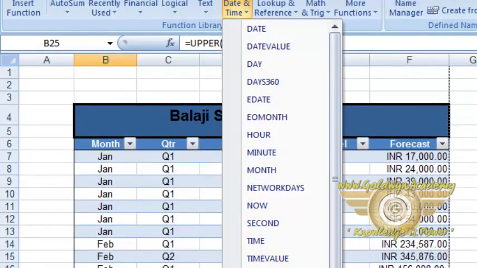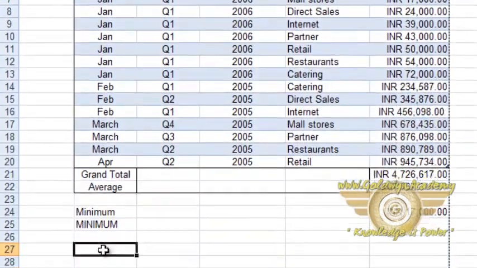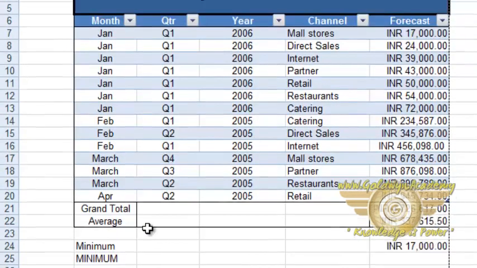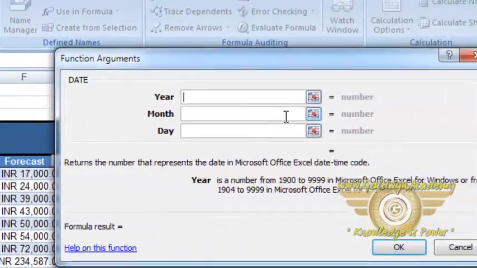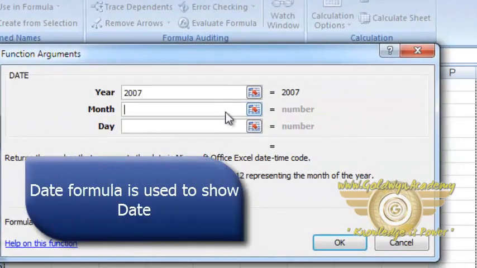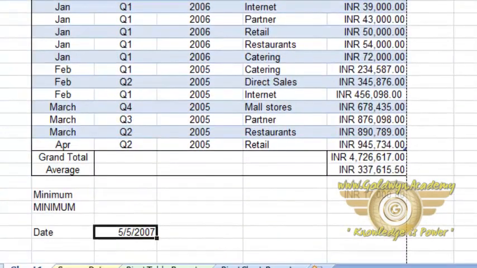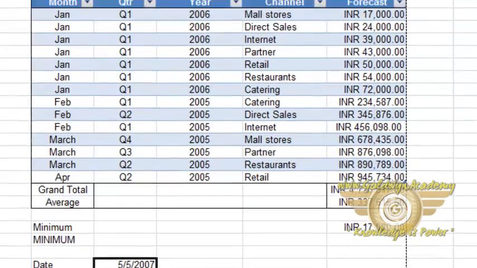For example, if I want to insert a date here, then I can use the DATE formula and I have to enter the year, month and day and press OK. So the date is inserted, which is 5/5/2007. So this is the use of various formulas.